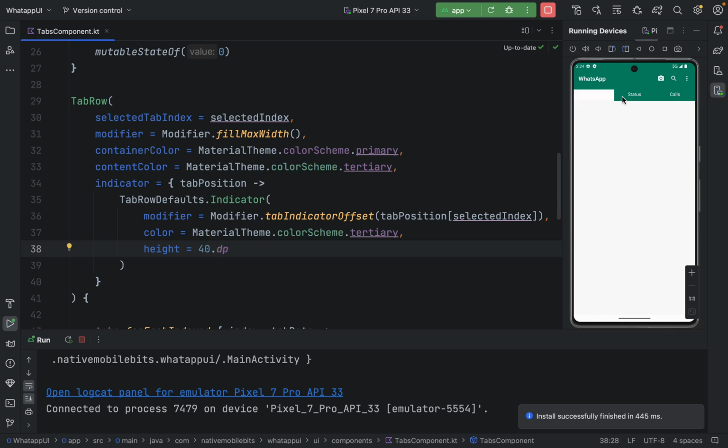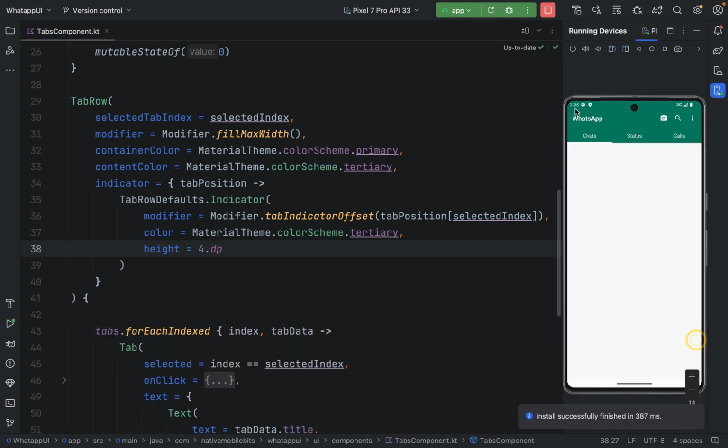Let's say if we do the 40, see it's taking the entire space. So we are going to use 4, or let's say, yeah, 4 is fine. And it's getting updated at the runtime as well. So we have the updated indicator.